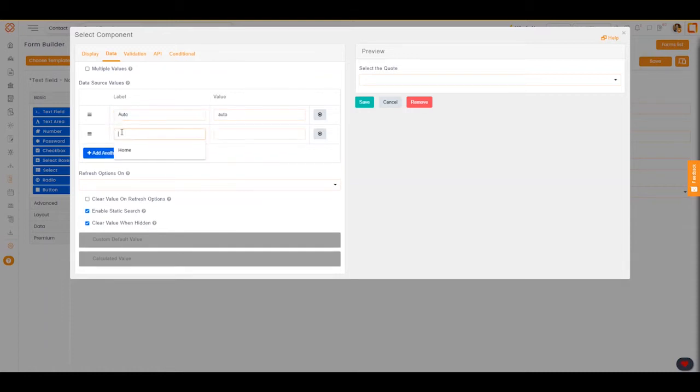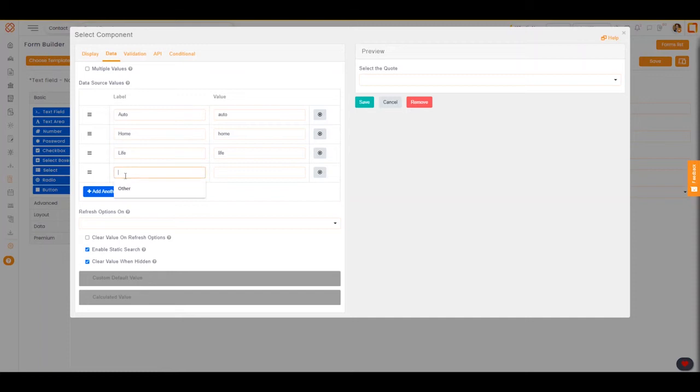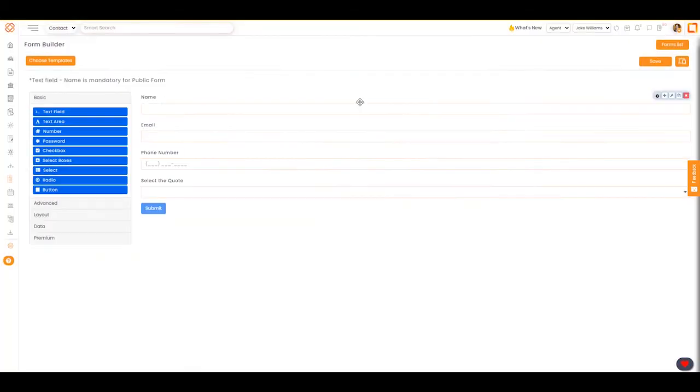So we'll do auto, let's do home. And the reason why these are showing up in this drop down menu right now is just because I've made this form before, not to be confused, and other. So these will be the four options that they'll see when they're filling out this form and they select the drop-down menu. So I'm going to go ahead and hit save.